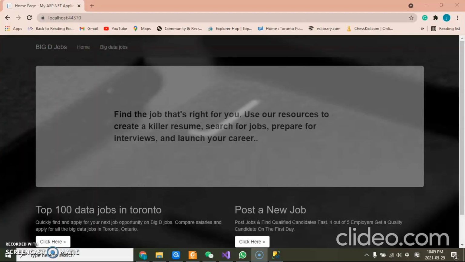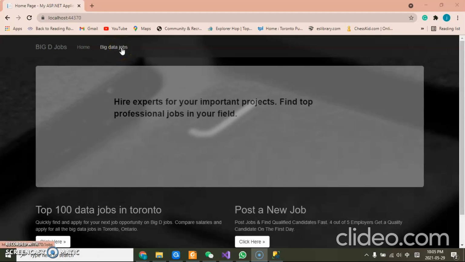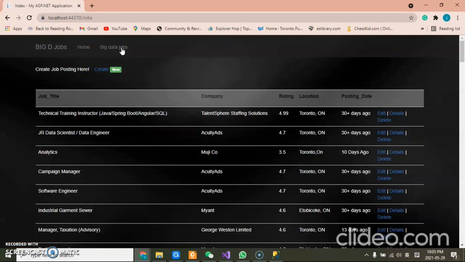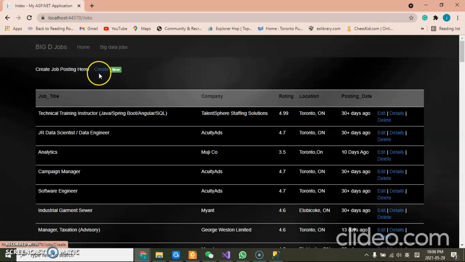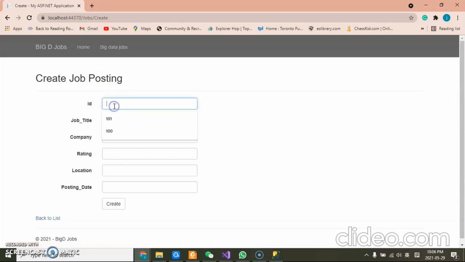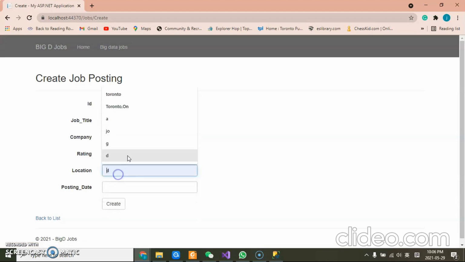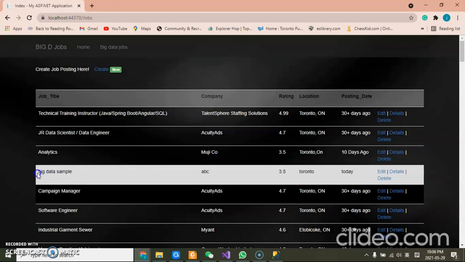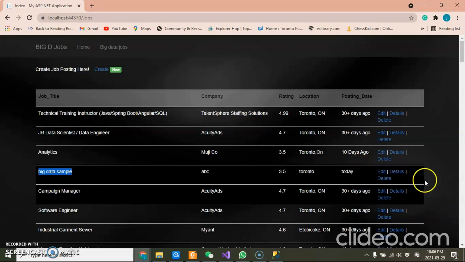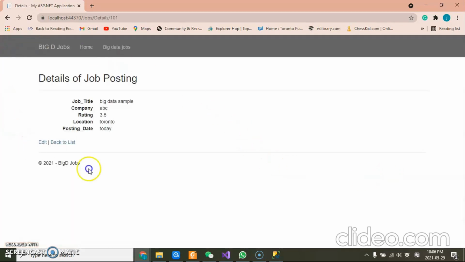Hello, this is Yijun, and I will show you our web application and the CRUD functions. When I click the Big Data Jobs menu, it will retrieve all the data from the database and post it on the website. When I click the Create button, I can add new records. For example, like this. You will find a new record has been added here, and we can see its details. It is just like a card.